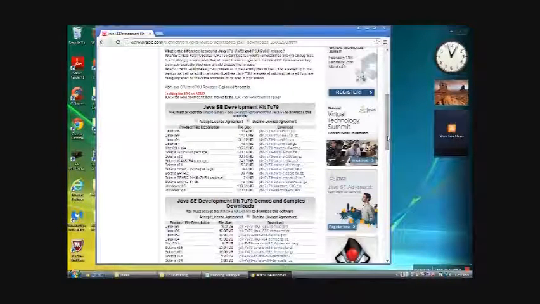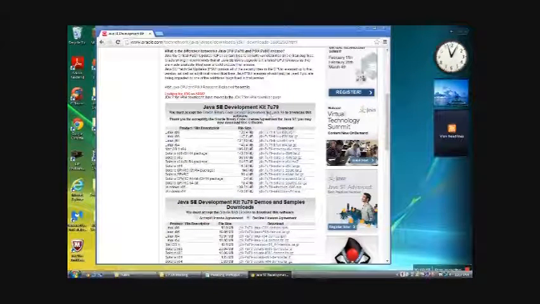So scroll down here to the SE Development Kit. This is version 7u79, and there you have the different versions. Choose your operating system. In this case, I'm using old Vista with 32-bit. So you want to accept the license agreement, and then click on the version you want, and there's the download link right there.